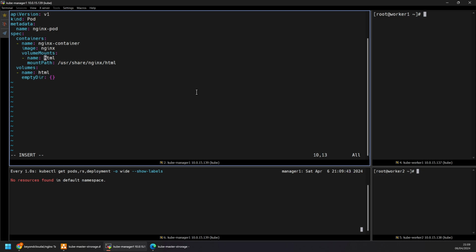You can see that the name of the mount is html, and this html mount point is going to get mounted at this location on your container. It's going to be mounted under /usr/share/nginx/html. And you need to describe this particular mount, which is named html. This html mount definition is over here, in the volumes, which is right under the specifications of your pod.